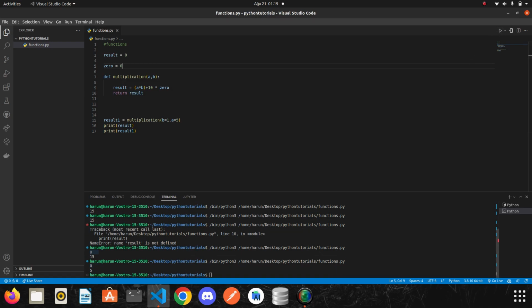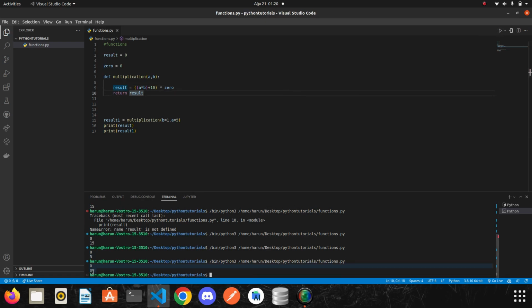If I run it again, we got the result 5 because we need to put a parenthesis here. After this operation finished, I need to multiply it with 0. So I will run it again. Look, the result is 0.